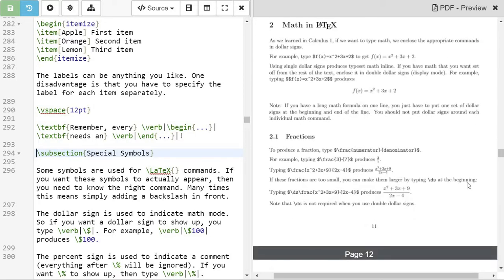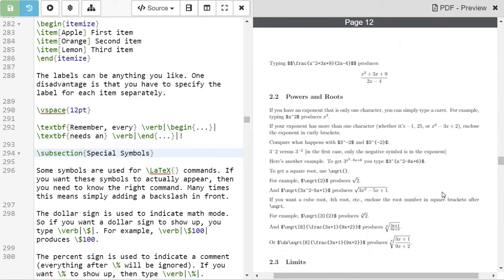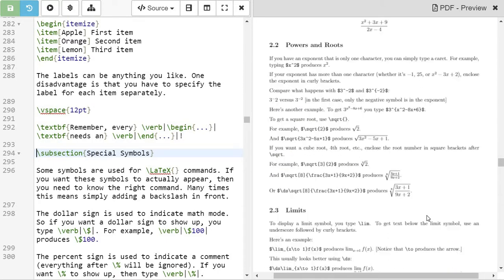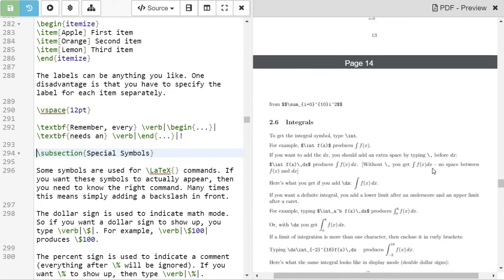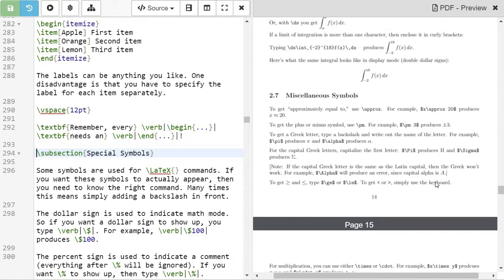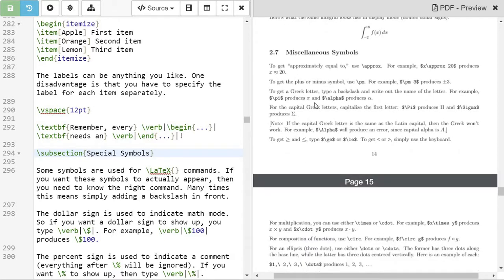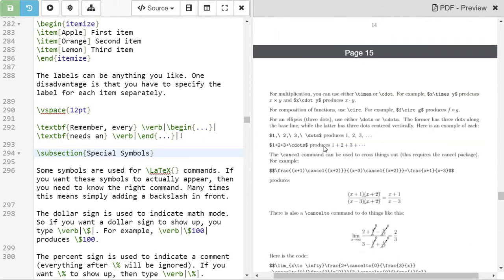Section 2 is about math and LaTeX. We did this in Calculus 1, so I'm not going to go through this again. If you need to review, go ahead and read it. You can go back to your Calculus 1 lesson. It's the very last lesson we did in Calculus 1. But I have discussion of typing fractions and square roots and other roots, limits, derivatives, summation notation, integrals, and miscellaneous math symbols like the approximately equal to symbol, or Greek letters, or greater than or equal to, or less than or equal to, things like that.